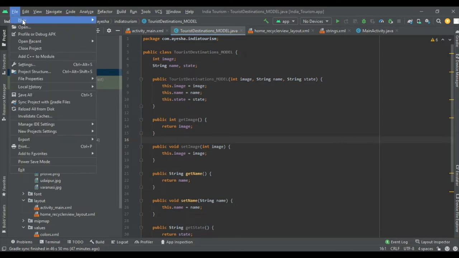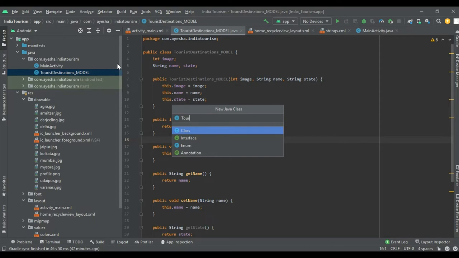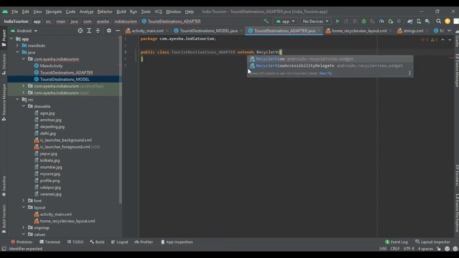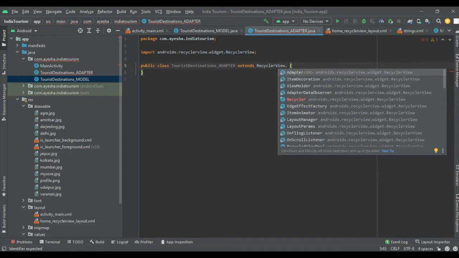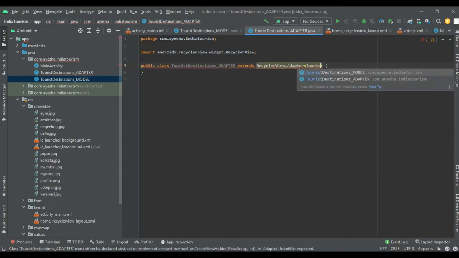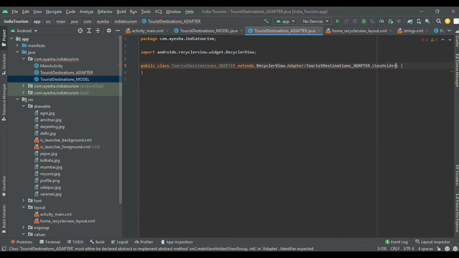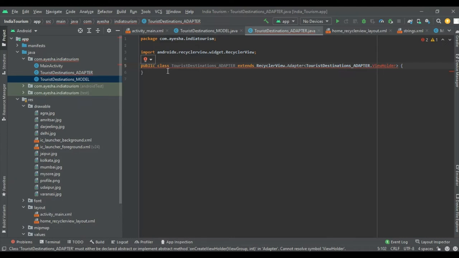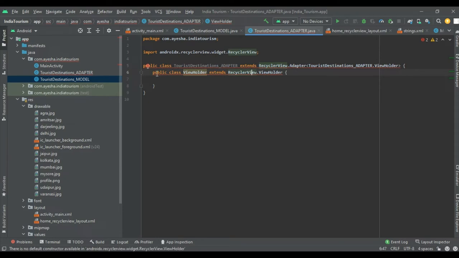Okay, now we have to write the adapter. Now we will create a class named ViewHolder, extending RecyclerView.ViewHolder. It will tell you to create a constructor matching super.